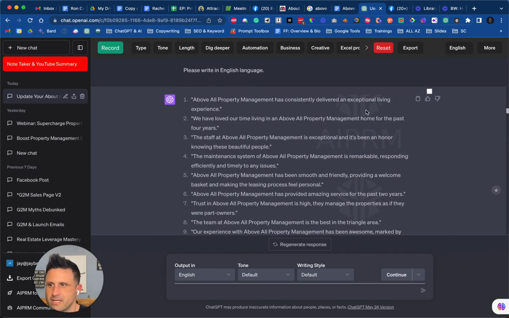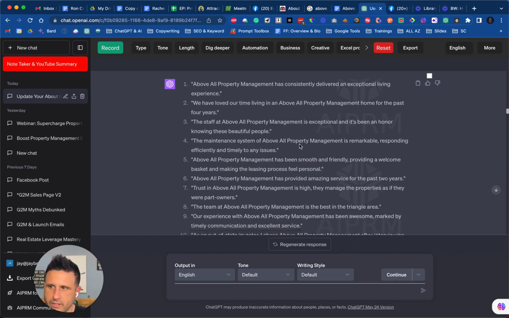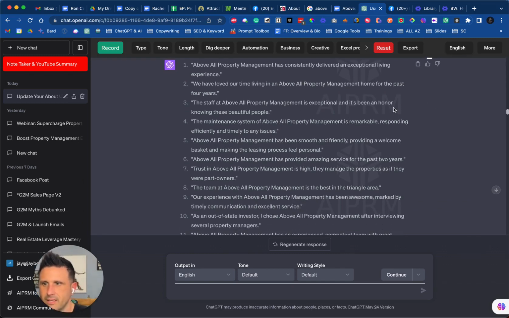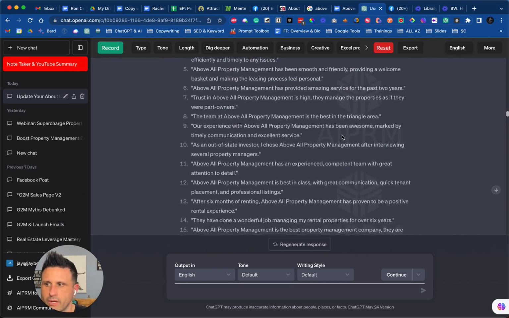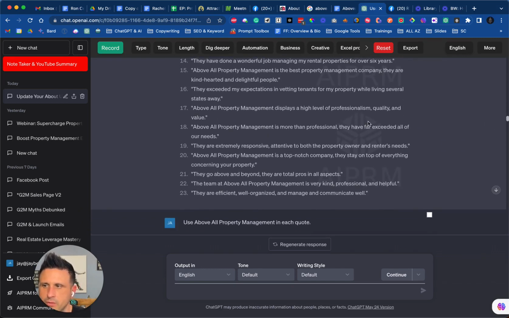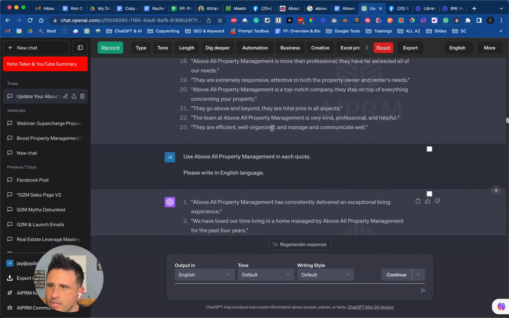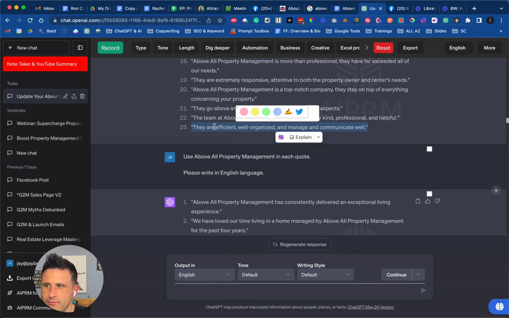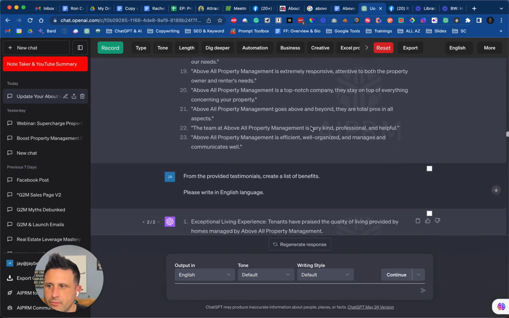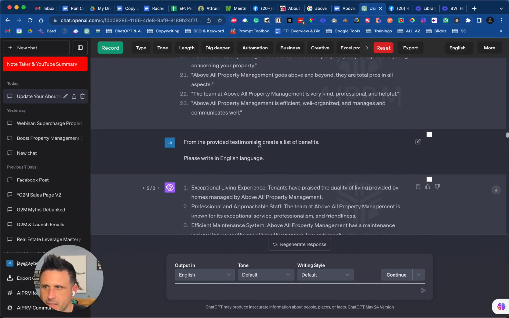So Above All Property Management has consistently delivered an exceptional living experience, right from a tenant. We have loved our time living in an Above All Property Management home for the past 4 years. The staff is great. And these are all real. This is all just real information that was pulled from the reviews. Use Above All Property Management in each quote, because you'll see that, like for line 23, it wasn't on there for the quote. So now they're rewritten, and Above All Property Management is in all of them.